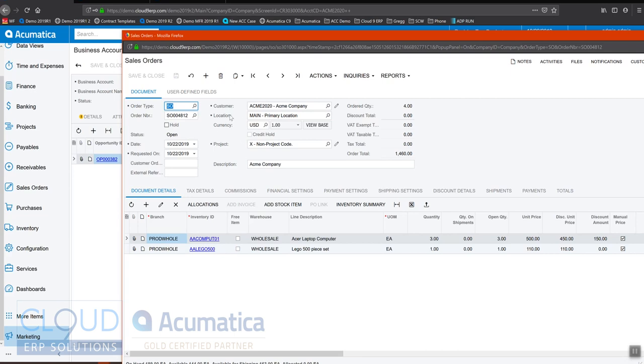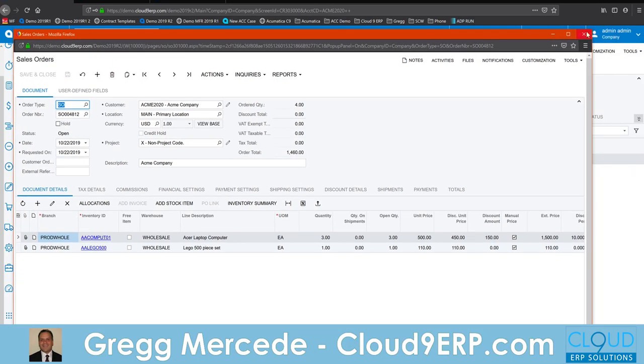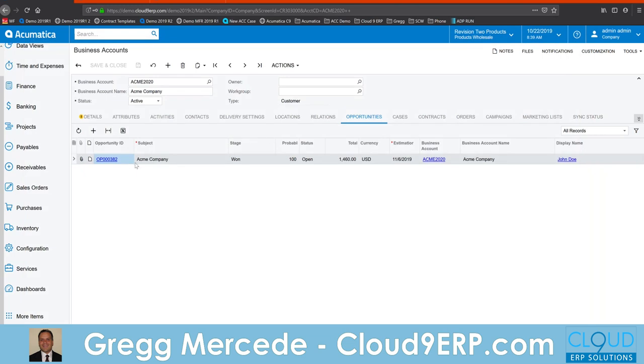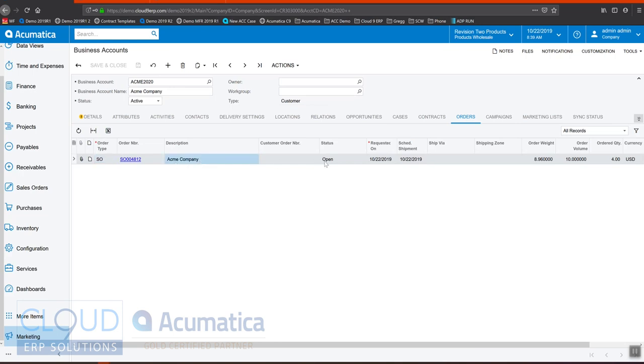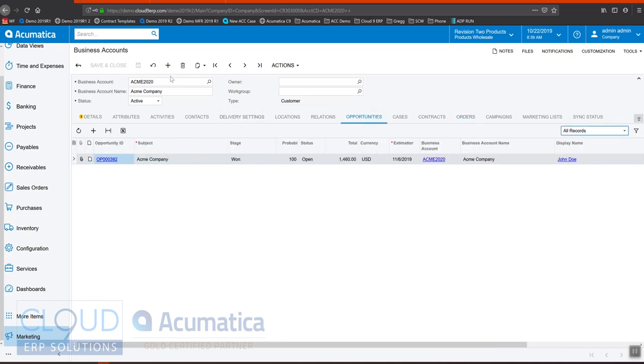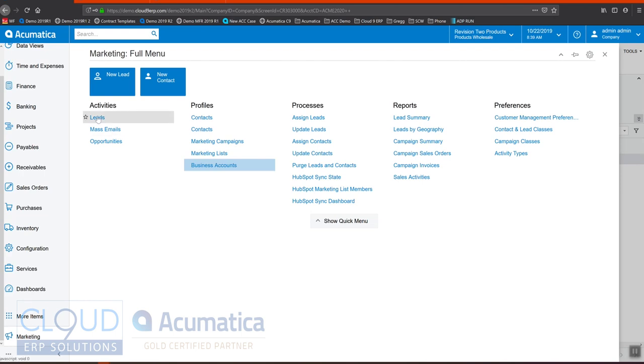If we go back to the business account and we take a look at the orders, you'll now see that open sales order. You can now see this particular opportunity that's won, and you can keep tabs on this brand new customer. So we've gone through marketing, we created a lead, we converted it to an opportunity, which of course created a contact. We created quotes for it, we won the deal, and then we created a sales order out of it.